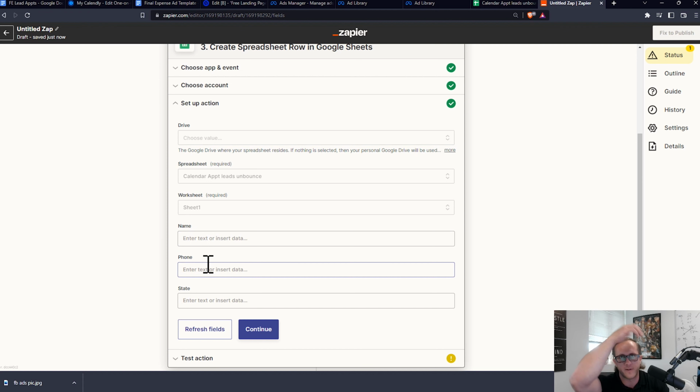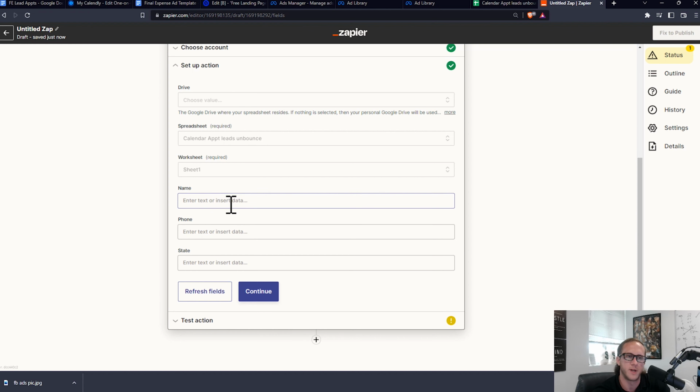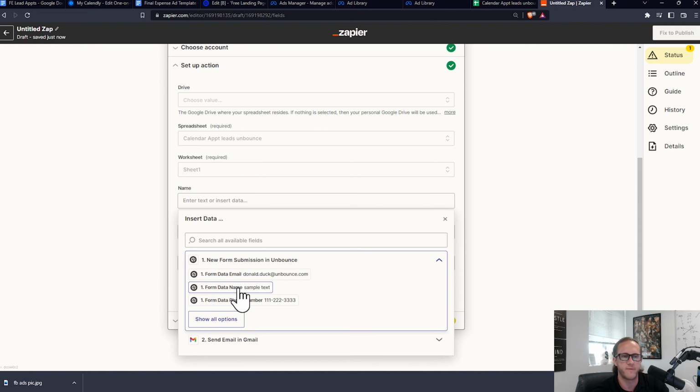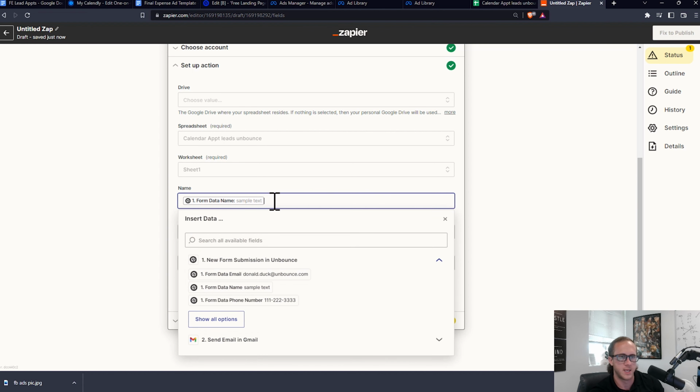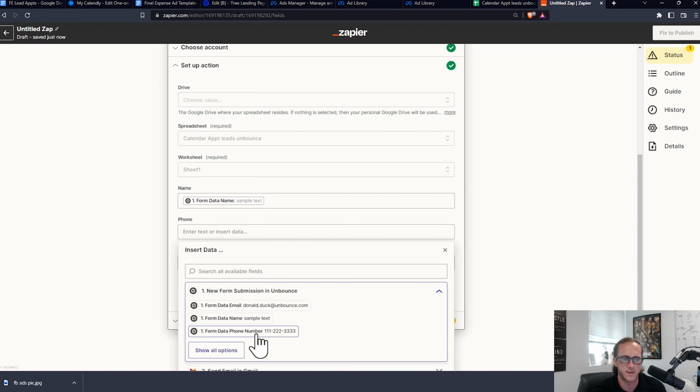This picks up the columns that we're going to be adding data to in Google Sheets, the name of the column we're going to be adding a row under. For name, we click on the new form submission in Unbounce. We go here, form data name. And for phone, we just choose the form data phone number that we have on there.